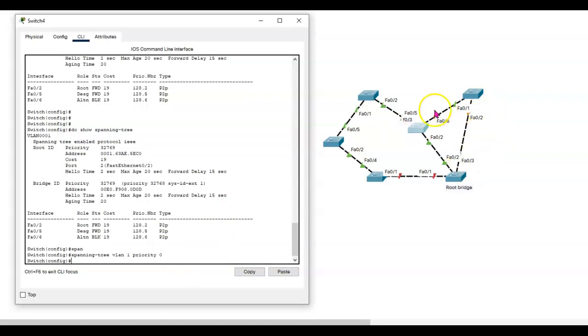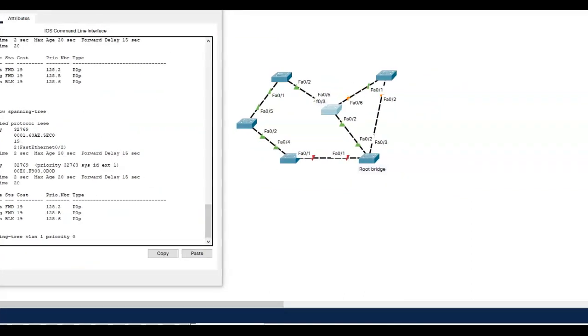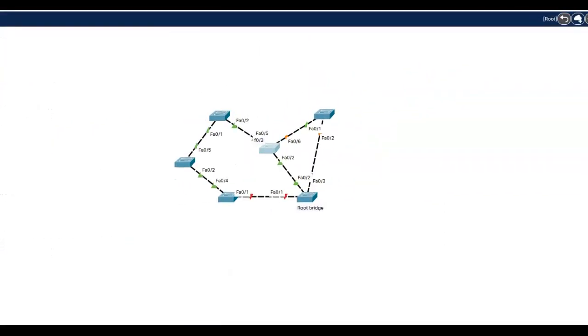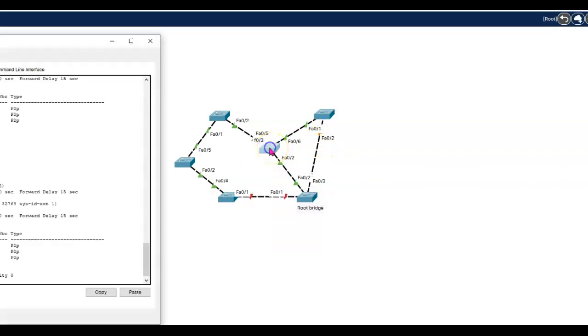I'll hit enter, and you don't see anything change right away because it takes time for it to converge. But if I were to click the fast forward button, my controls are in the way here, so I have to move this out of the way. There we go. I'm going to click the fast forward button, and now you saw this orange one disappeared and this one turned to orange. We renegotiated, and this is now the root.